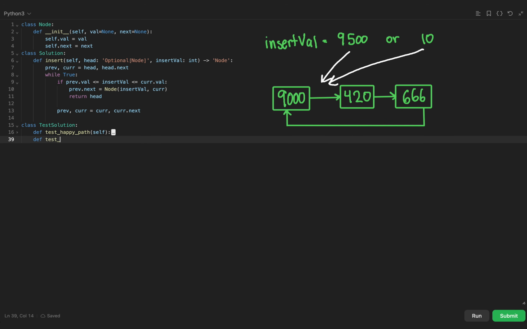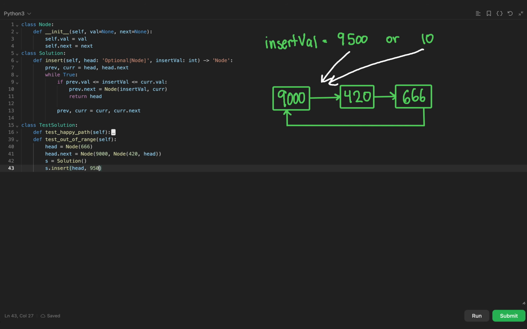We'll call this one tests out of range. We'll arrange our inputs first, which I didn't mention, but node 666 would be the head for this example. Let's simulate our visual exactly. 666 points to 9,000, which points to 420, back to the head. We'll act on our system under test by invoking our insert function, passing in the insert value of 9,500.